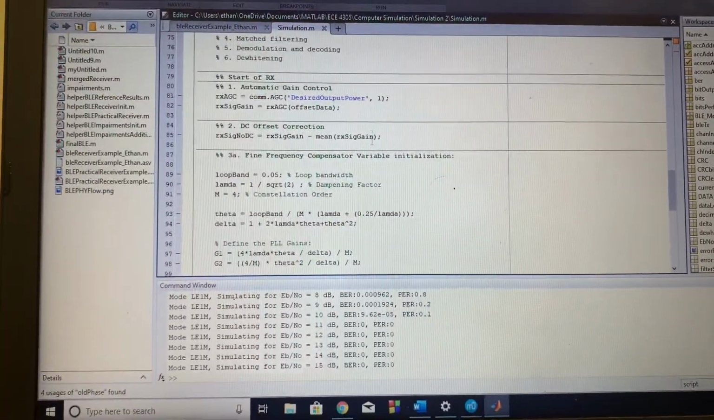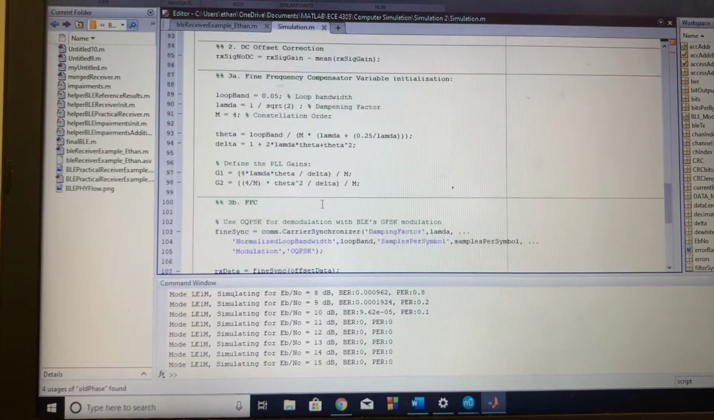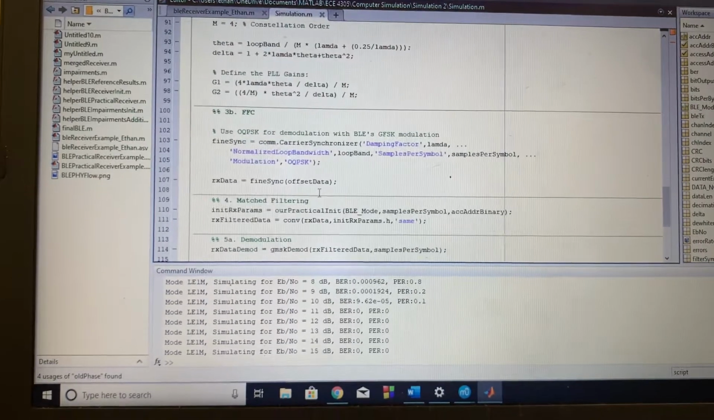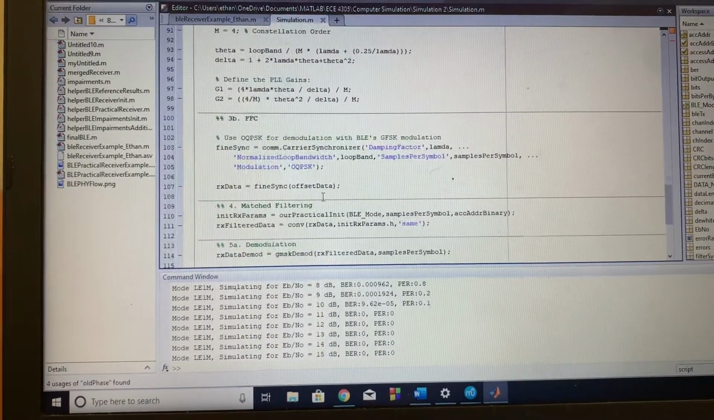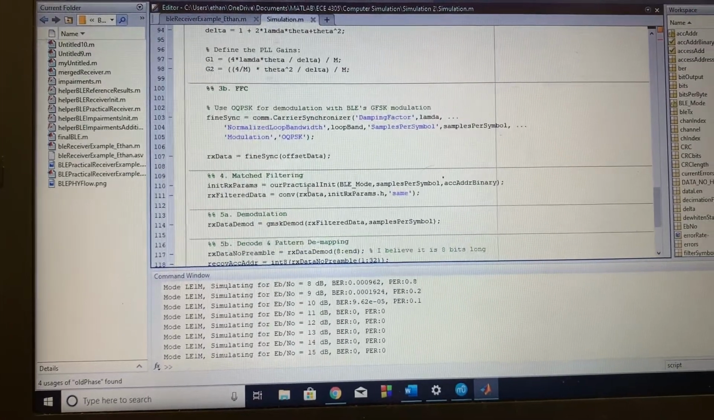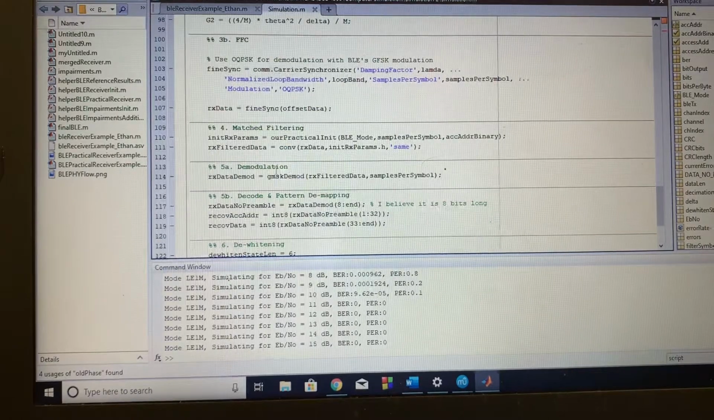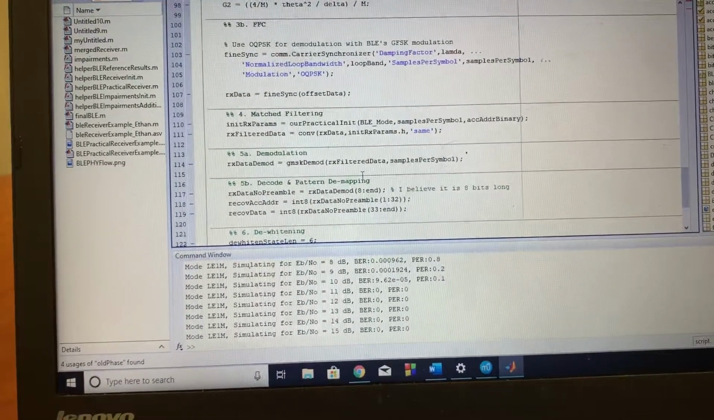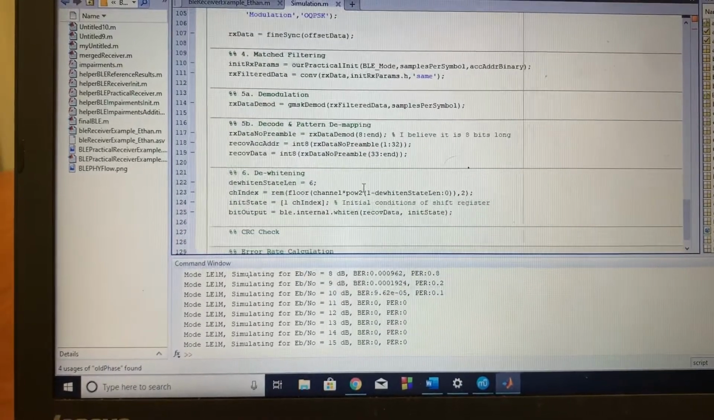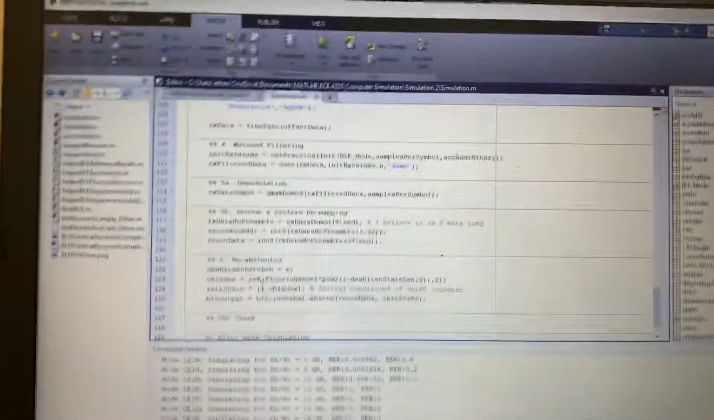From there, we're going into the fine frequency compensation to correct for those adjustments that have been made to the channel. And then we're going to proceed into our matched filtering, where we're going to use the GMSK convolution of the filter with our data, where we can then take that data and begin demodulating and decoding, and then de-whitening the packets such that we can get the binary data that we have implemented into it.